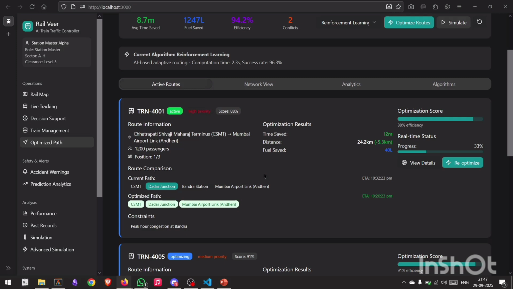Since most of the tracking is already done automatically, in case you need to make a particular decision or you want to change it, the decision support and optimized path helps you in guaranteeing it and making it more efficient. For example, we have these active routes. We have this train going from CST to Mumbai Airport link.